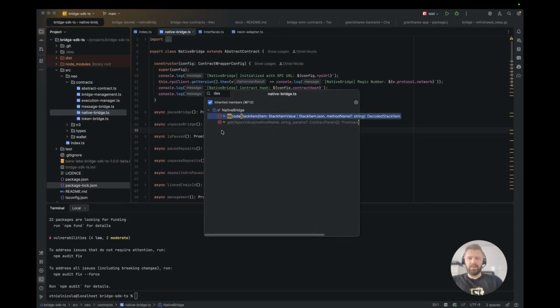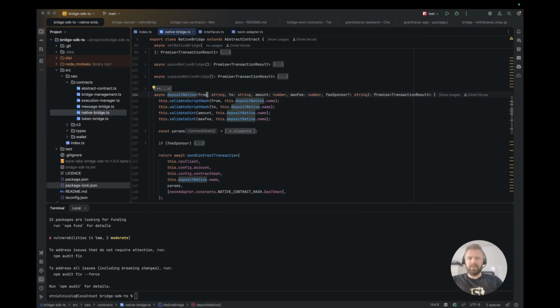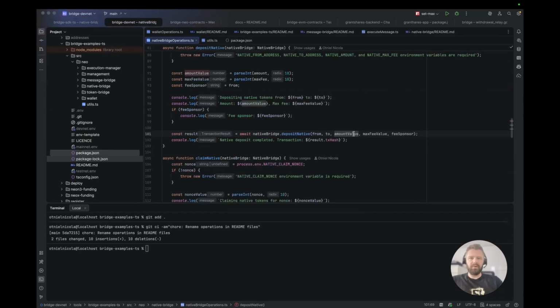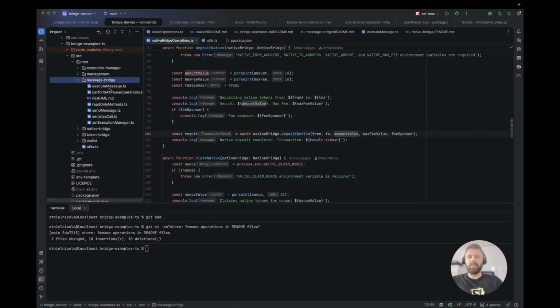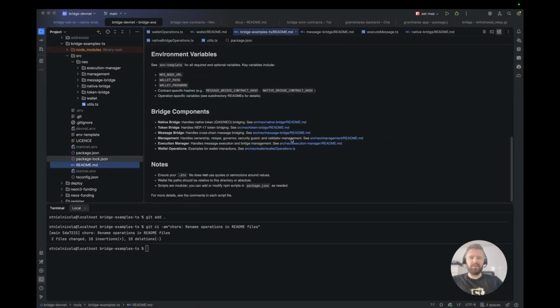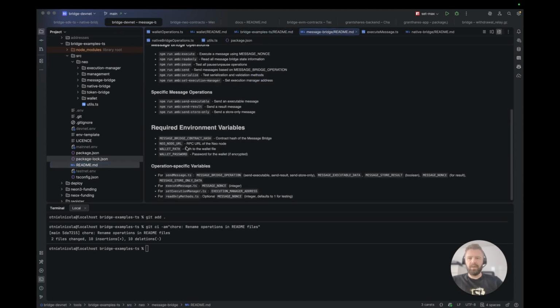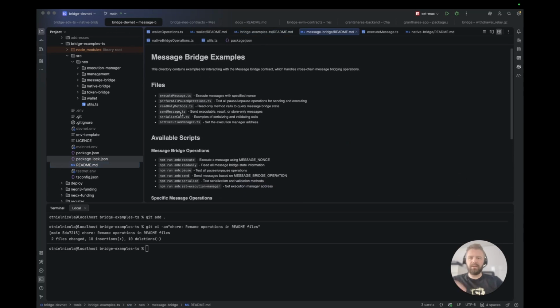This was a deposit native, and then this is all of the parameters that you would need, and you can see them all here used as well. This goes the same way for all of the components. If you need information on how to do stuff with the message bridge, you can go here, and then you can see all of the files.